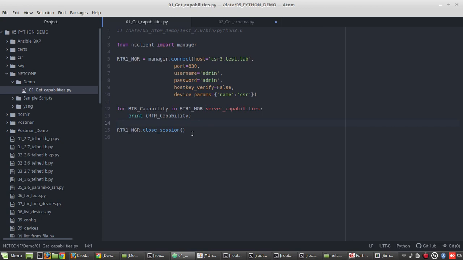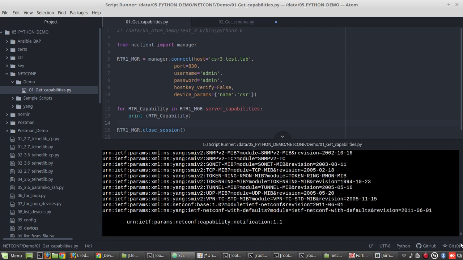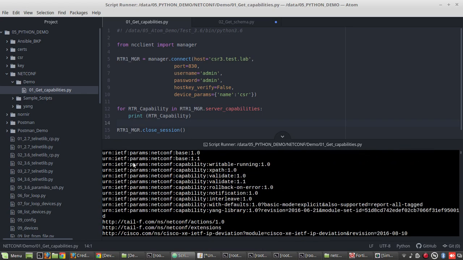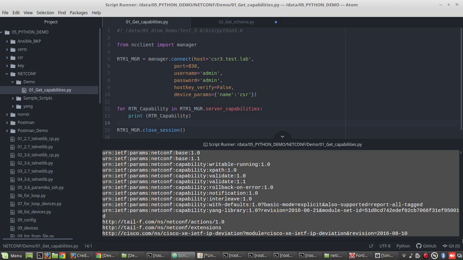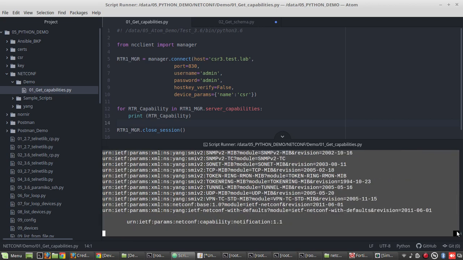So to get the capabilities, if we run this script, you can see here I have received all the NETCONF capabilities supported in this particular version. I am using CSR 1000V with version 16.7.1. I'll copy this complete capabilities, and in this video we'll see how to get the schema of the YANG data model.